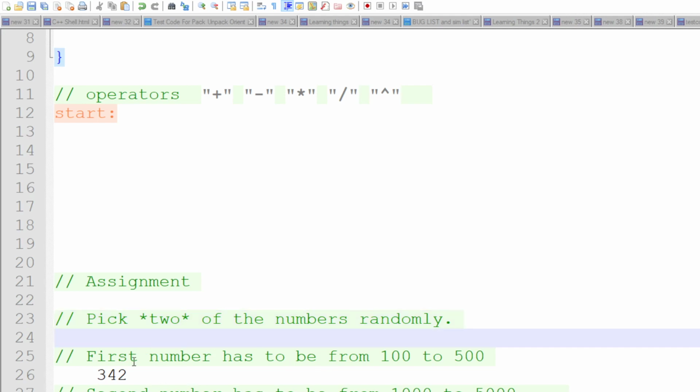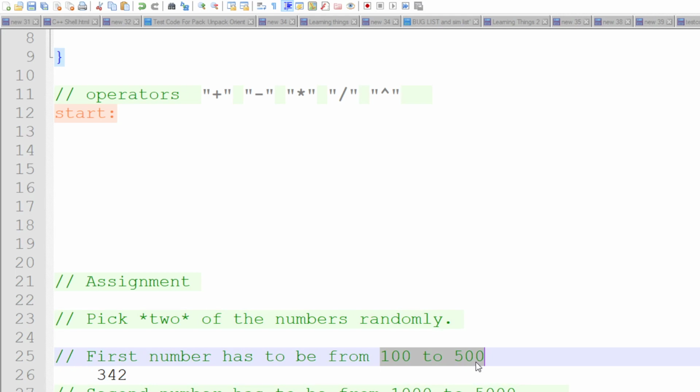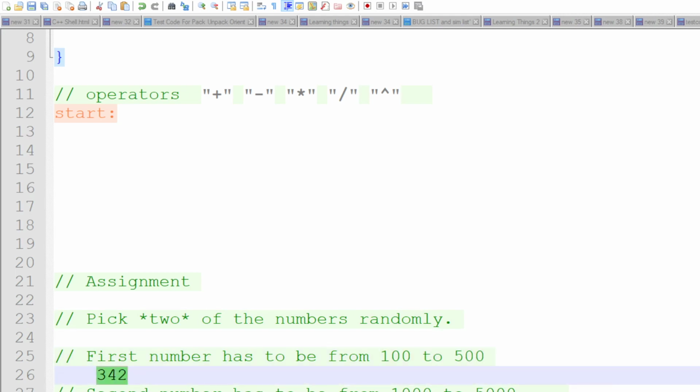All right, so pick randomly 2 numbers. One of them is from 100 to 500. So I picked 342. And don't pick my number, please. Second number has to be one from 1,000 to 5,000. So you've got to write a program that would give you these numbers. You have to get these numbers when you print out your answer.